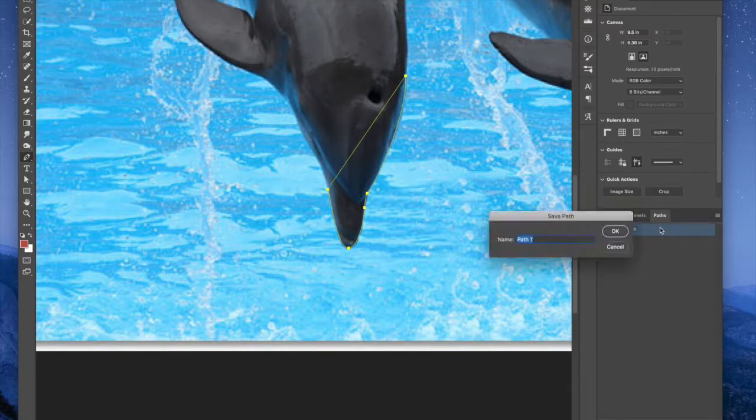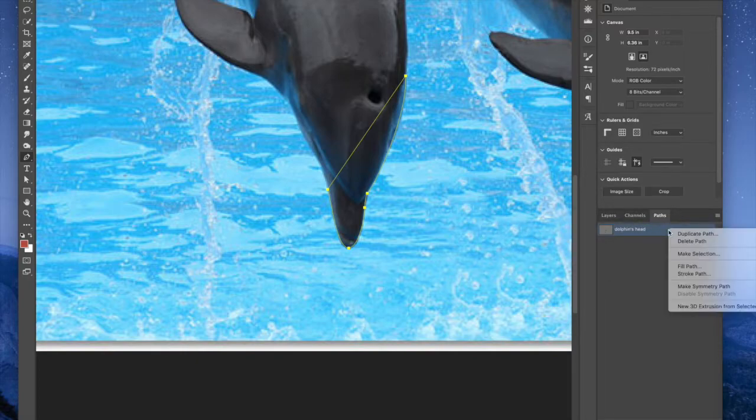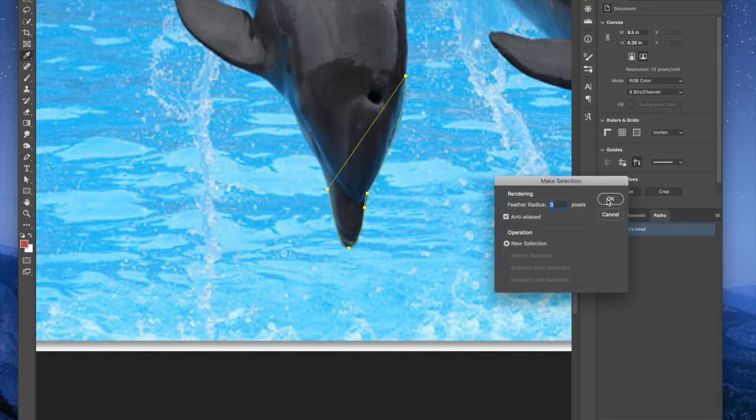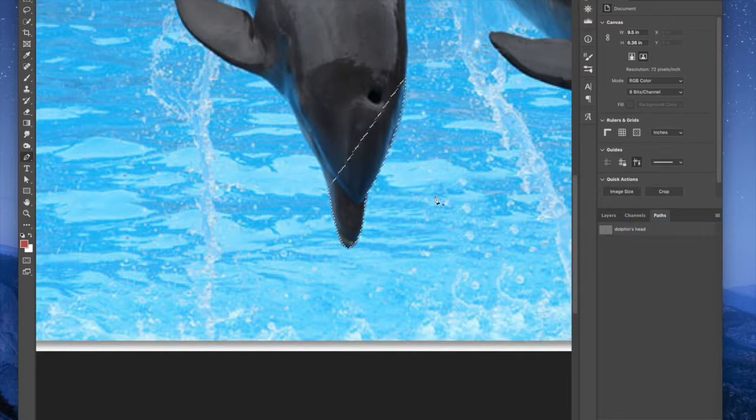So same thing, I can turn this into a saved path by double clicking, and just the dolphin's head mostly. And then you can see I have those options available to me again, and make part of the selection.